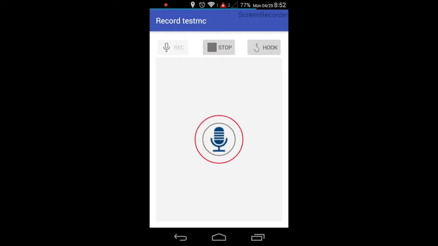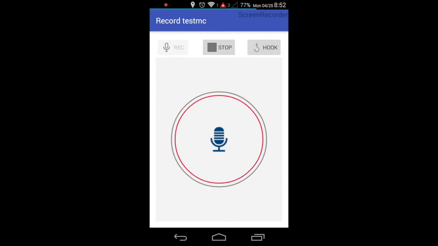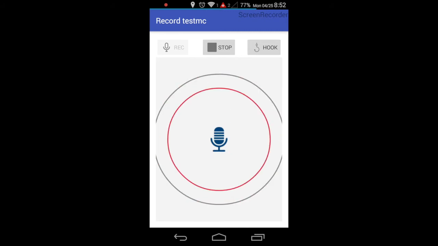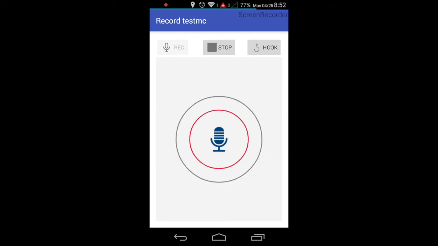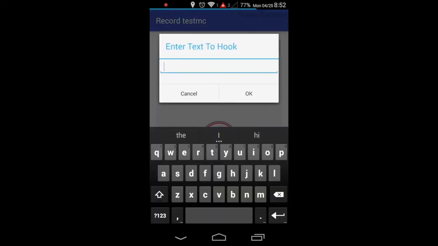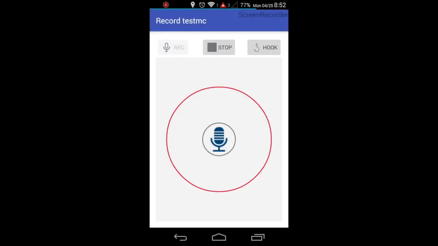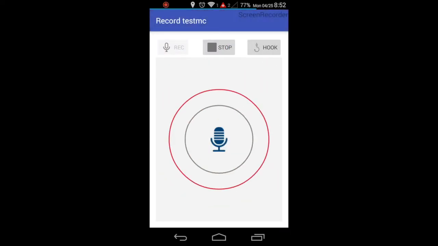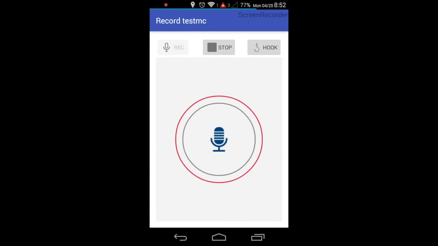Hello, this is Dhiraj, and you can see the visualization, which is based on your audio level. It kind of increases and decreases. Now I'll try to hook a text. I'll name it first hook. Okay. Now to show that it works when you push the app to background, I'll just close the app once.